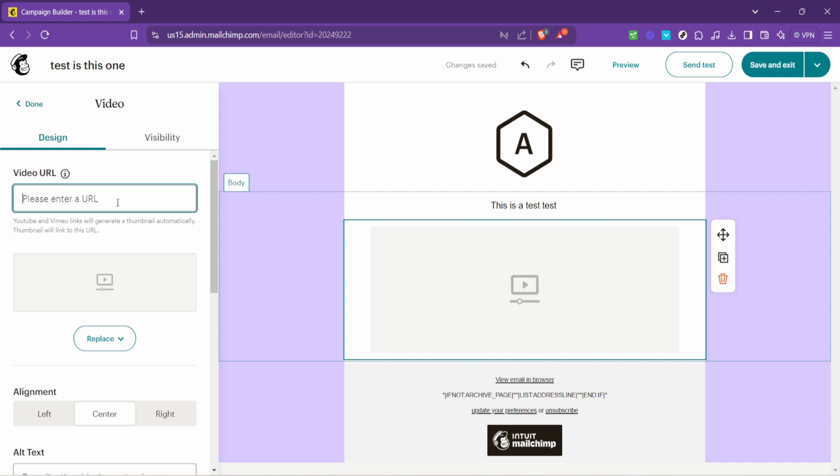Adding a video to your Mailchimp email campaigns is a straightforward process that can significantly elevate the quality of your content. By following these steps, you can create more engaging, dynamic, and captivating emails that stand out in your subscribers' inbox. And there you have it. A step-by-step guide to embedding a video in your Mailchimp email campaigns. Remember, the key to a successful email campaign is not just the content itself, but how you present that content. Video can be a powerful tool in your marketing arsenal, so use it wisely to enhance your message and connect with your audience on a deeper level.